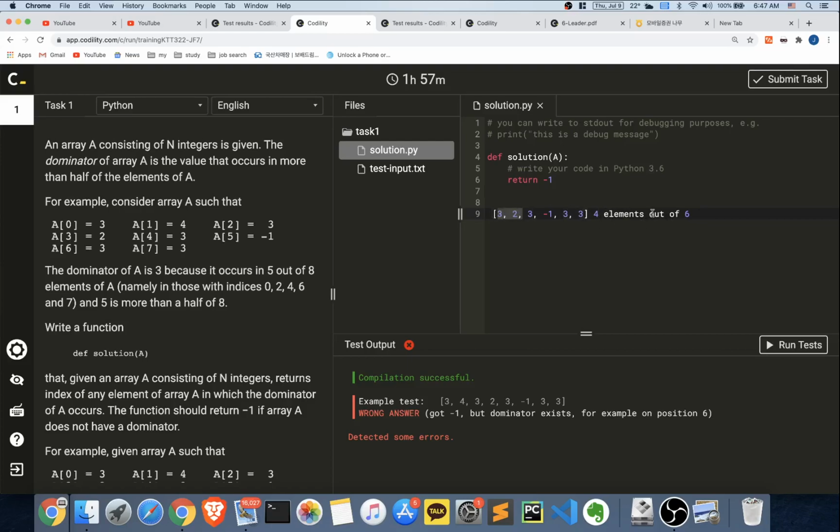And how about this? It's 3 elements out of 4. So it's still a dominator. And how about we erase these 2? It's 2 elements out of 2. Yeah, so it's still a dominator. So we can also prove this mathematically, but it's pretty intuitive this way, so we'll just carry on.